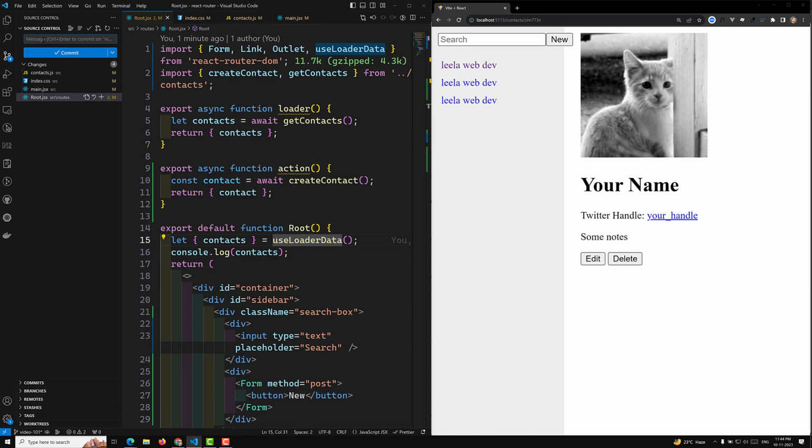What I can say is form action. So let's commit this entire code.